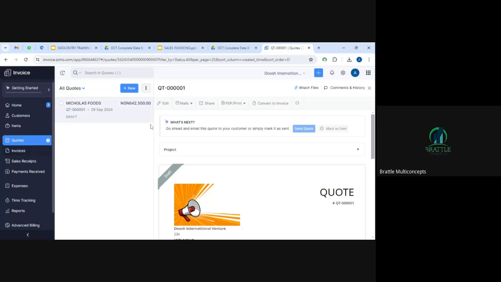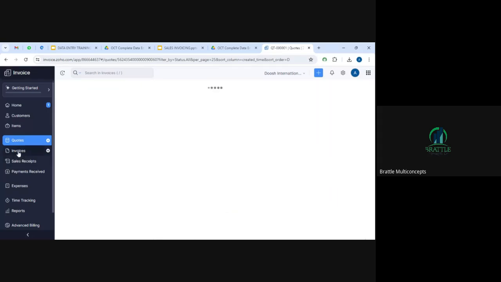Okay, while that one is loading, let's move. You can leave this page. Then we move to invoice. Let's now see how invoice works again. Now, remember yesterday we created an invoice. The same way we created an invoice yesterday, the same way we're going to create today.